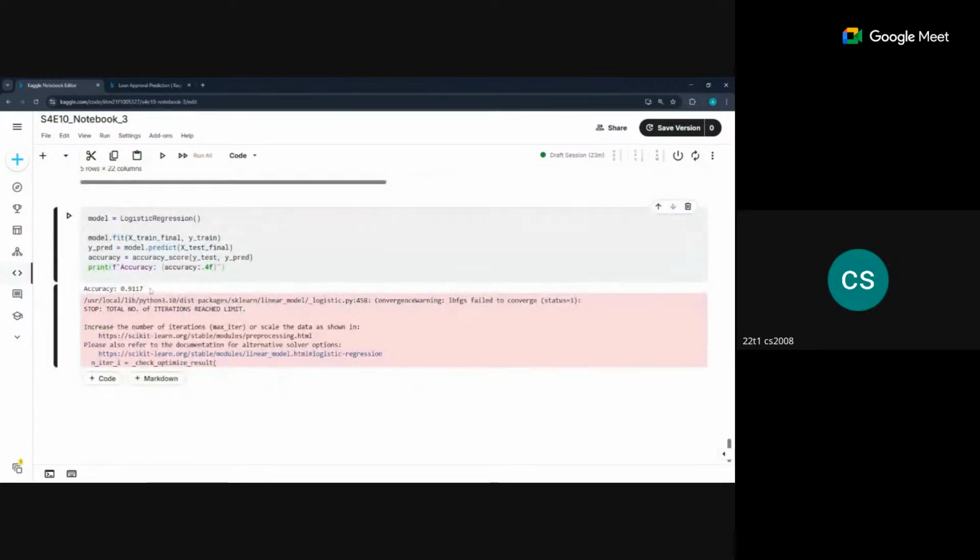Okay, it says accuracy 0.9117, but there's also a warning. It says LBFGS failed to converge, total number of iterations reached. So this is where I said you don't need to memorize things. With this, you can see that there is a solver called LBFGS and it did not converge. And there was also a parameter called max iter, which can control these things, so that you can stop things early.